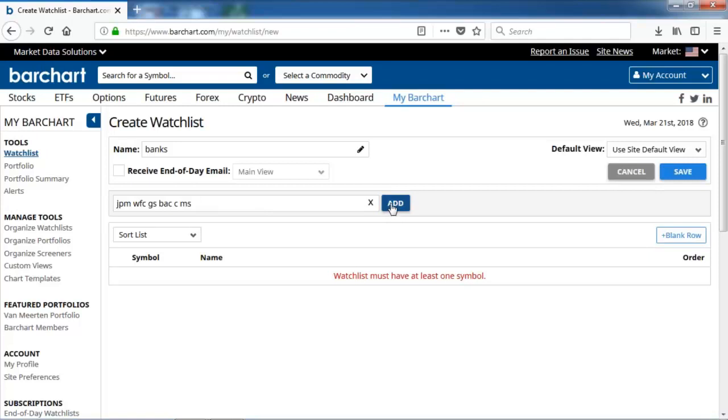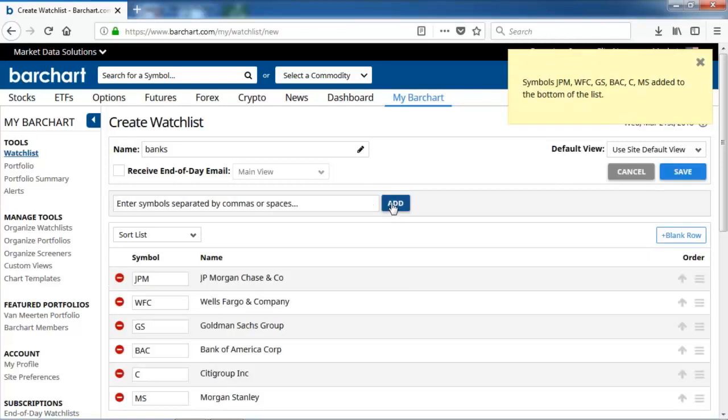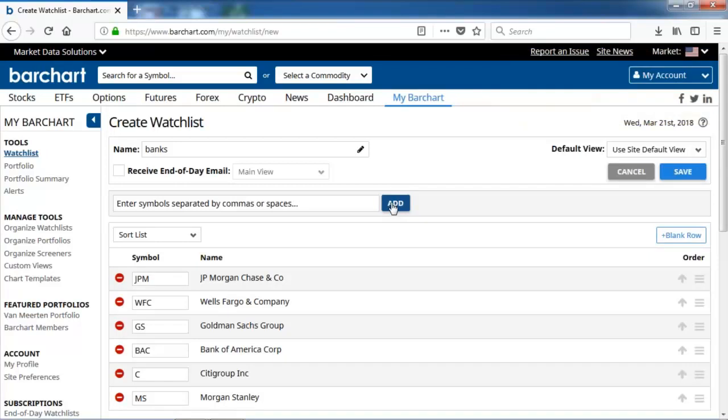Okay, so click on Add, and there you go. We've created a watch list of the bank stocks. It's a new watch list. Now, I could enter them one at a time. You can put them in with a comma or a space, regardless of what you want to do. So we've saved it to our watch list.